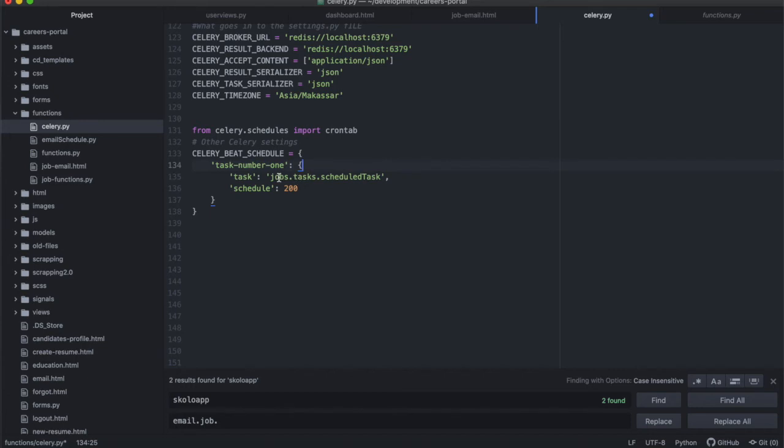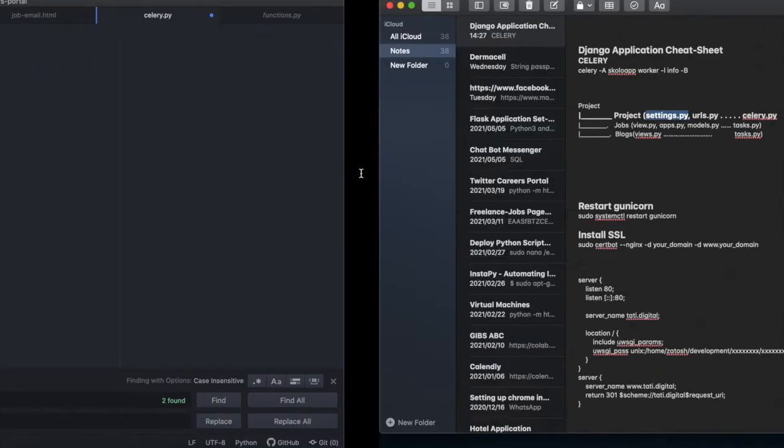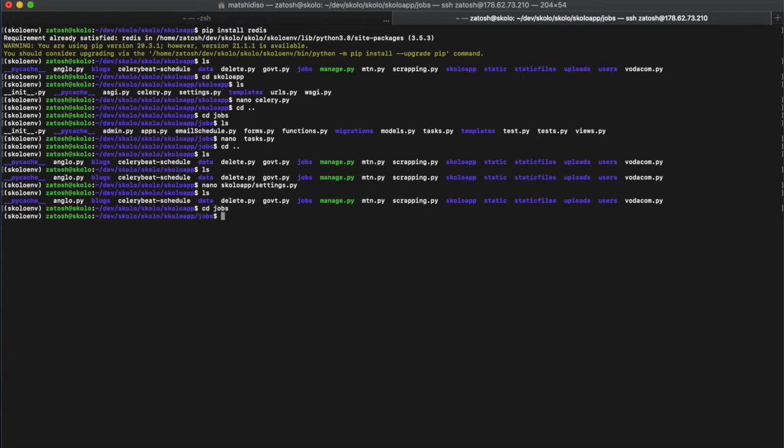jobs.tasks.scheduled_task. This is the jobs application folder, right? The jobs application folder is the one where our task is recorded. And inside of the jobs application folder, the file itself is called tasks, and the function is called scheduled task in there. So that is what this means. So let me just go over there and ls and cd jobs. All right. So you will see inside of the jobs folder, there is a file called tasks.py.